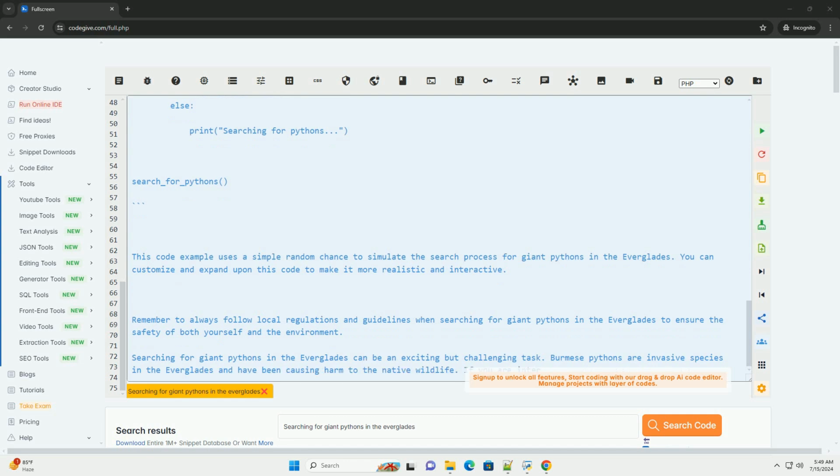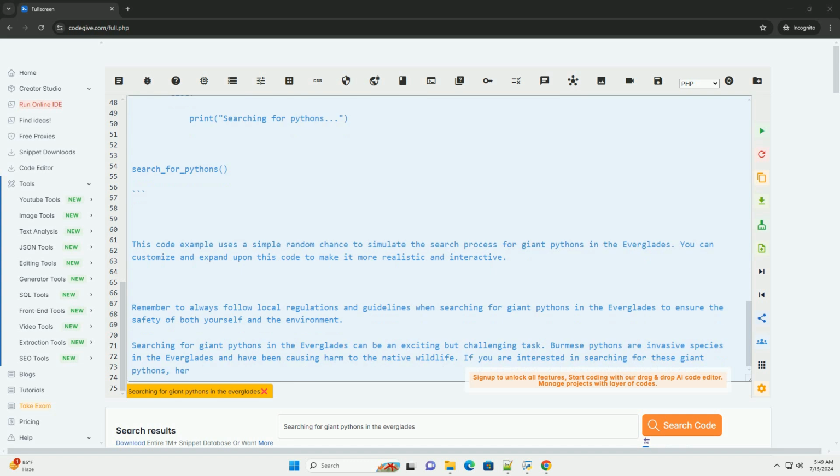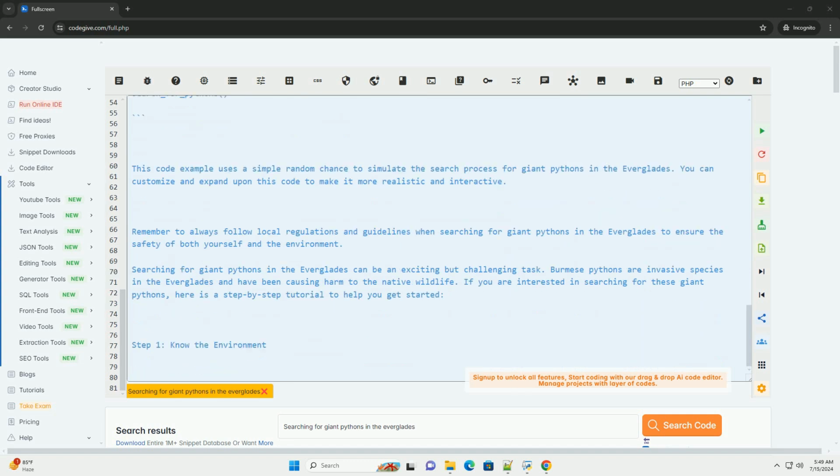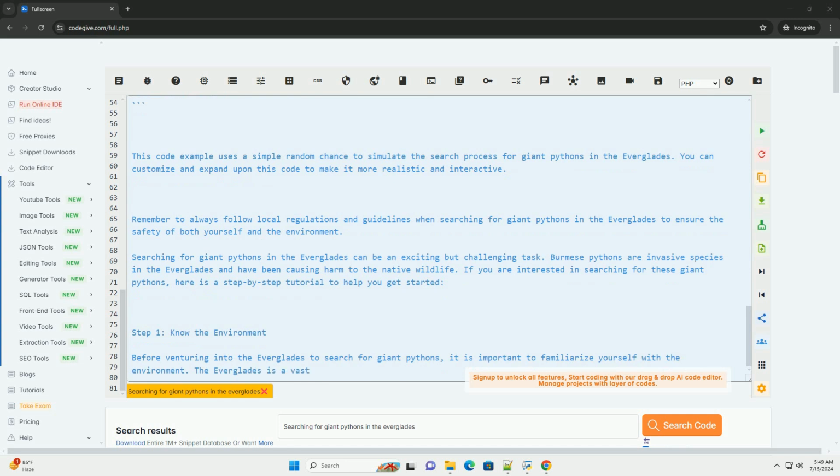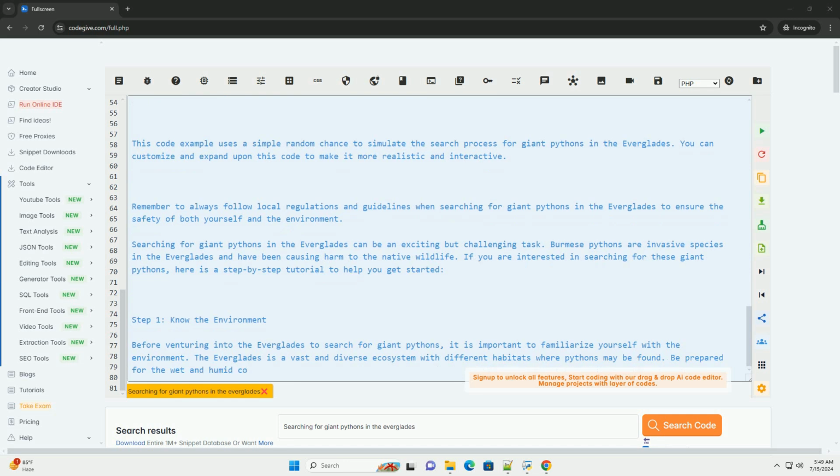Step 3. Use technology to aid your search. Technology can be a valuable tool in searching for giant pythons in the Everglades. Thermal imaging cameras can help you detect the heat signatures of pythons, especially at night when they are more active. GPS devices can also assist you in navigating through the vast and sometimes challenging terrain of the Everglades.